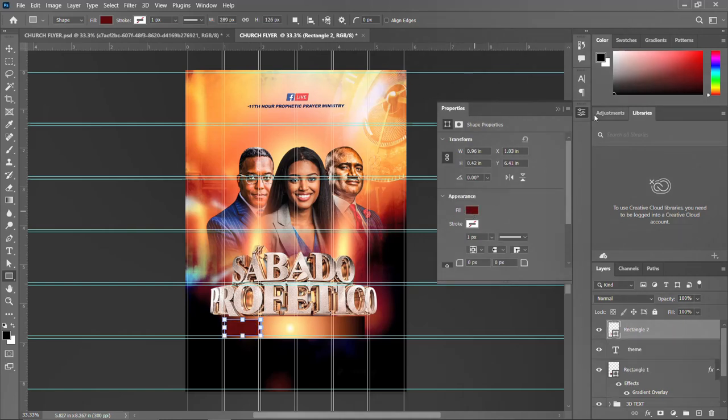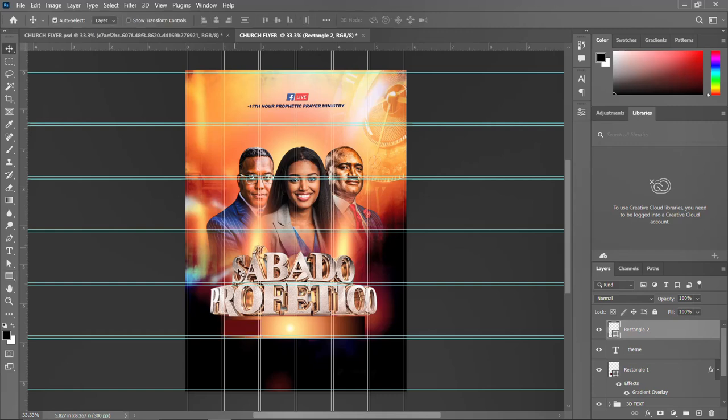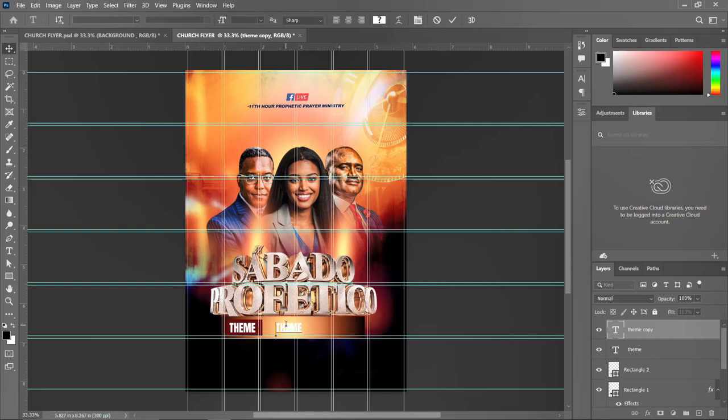I guess we gave it something like a reddish color, but not too red, a dark red. Yeah, good. And then we drag it again and go and type the theme. Yes. Okay, so for the theme we just double click this side and then we type The Living Word. The Living Word. Boom. And that is it.